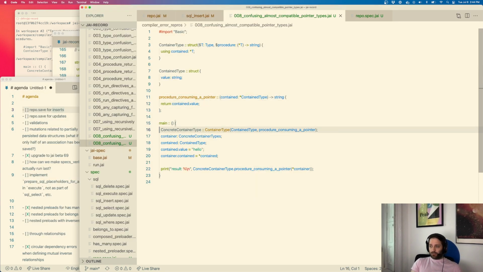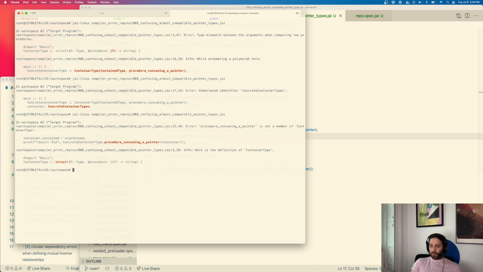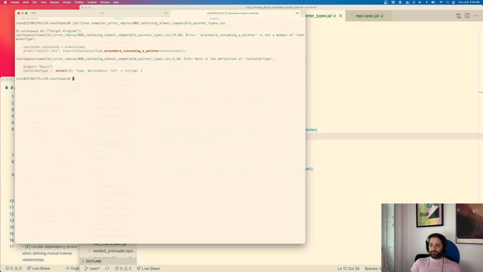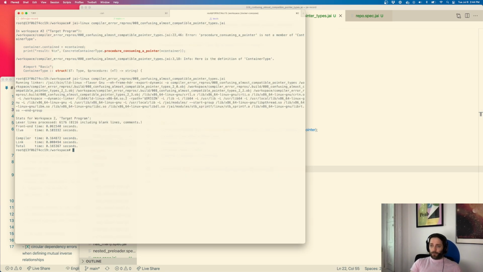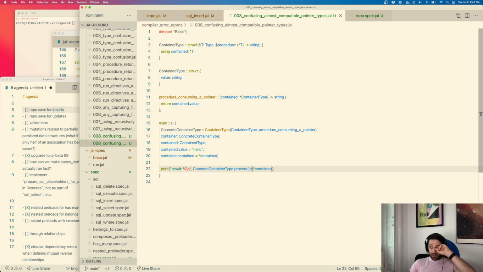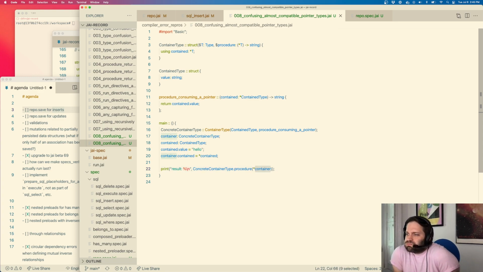Concrete container types. How'd that get there? Procedure. Consuming a pointer. It's just called procedure now. How does this work? But my thing didn't. And moreover, how does this thing work at all?